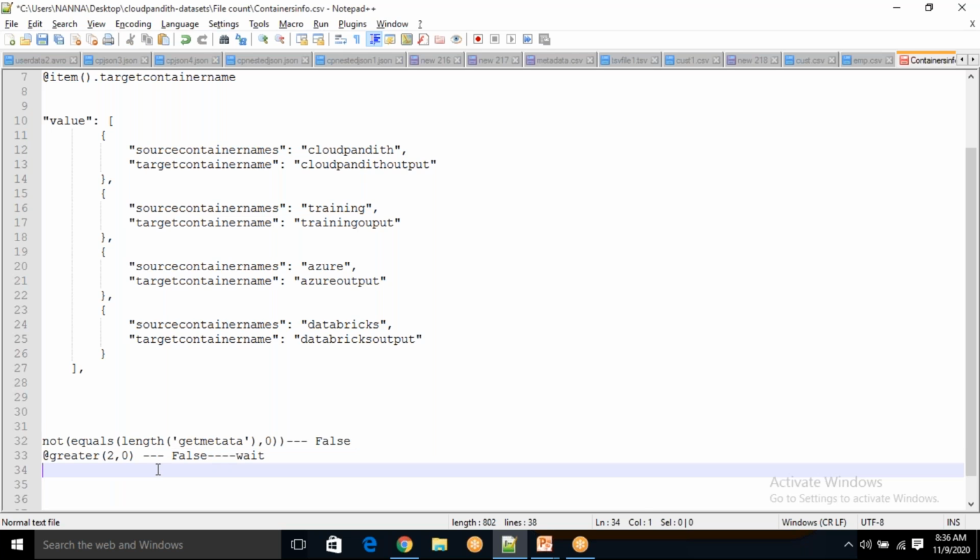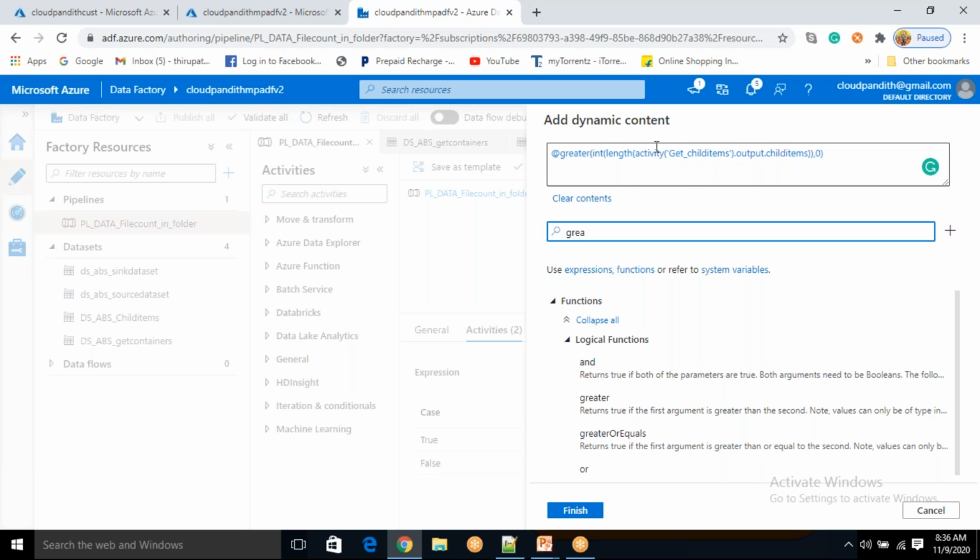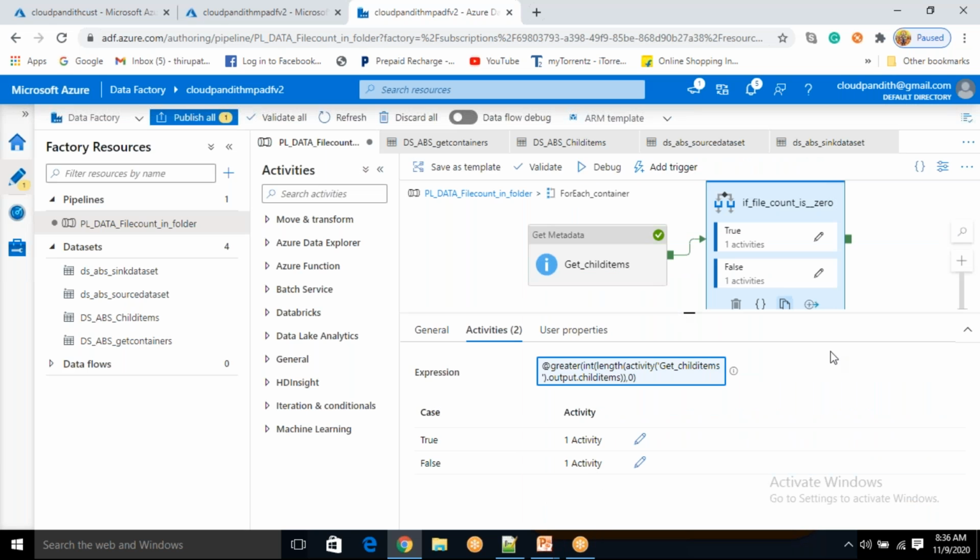So I will execute only the true activities, the copy activities. So this condition will work. Let's go and check with this. Okay, let's click debug. If it is working, then I will publish it. Okay. Let's see now.